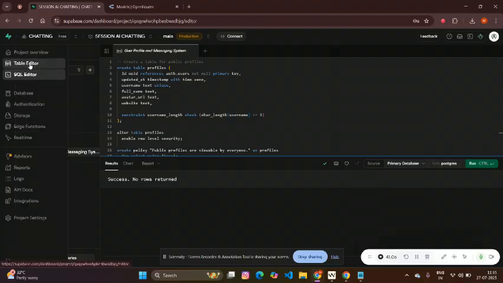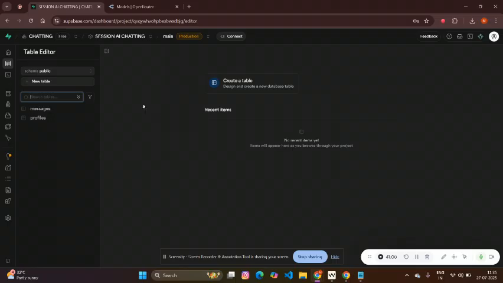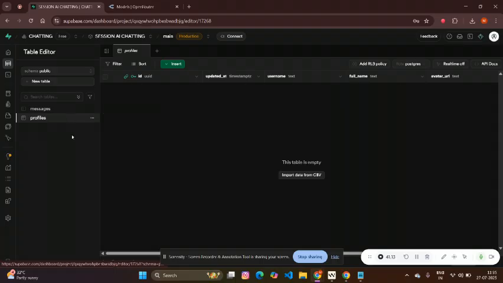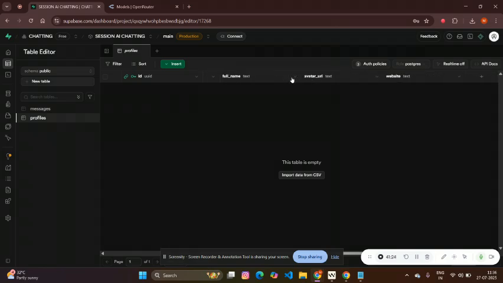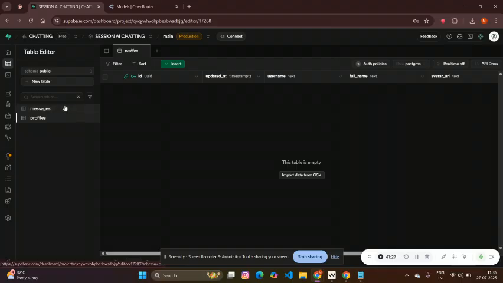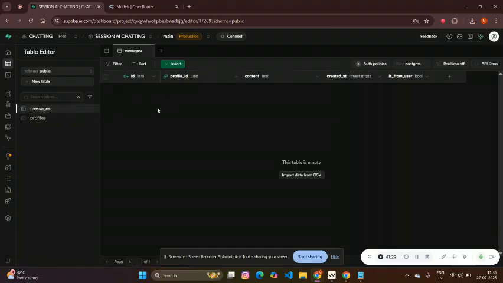Once it is done, you just need to go to the table editor. Once you go to the table editor, you will be able to see the profiles table. I just gave the example, right? Exactly the same. Here we are able to see the columns. There is another table, messages, with profile ID, content, created. These are the tables that we need for storing the data.